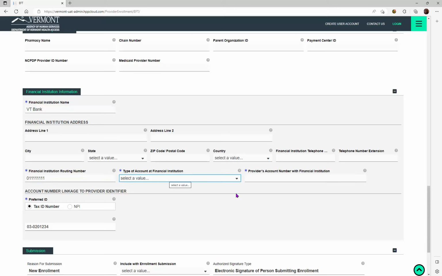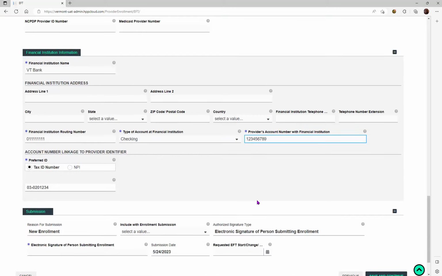You're going to want to select from the drop-down which type of account this is, whether it's a checking or a savings, and you're going to enter in the account number as well. Just below that, you're going to be able to link either your tax ID or your NPI to this financial institution information. This is completely up to you. You can toggle between the two of them, whichever you would like to choose. I'm going to choose that it's linked to my tax ID number.